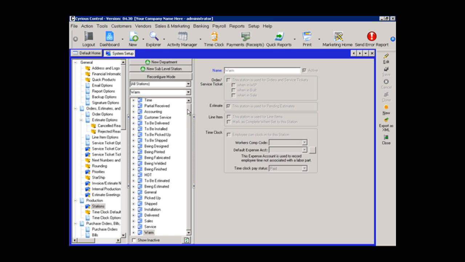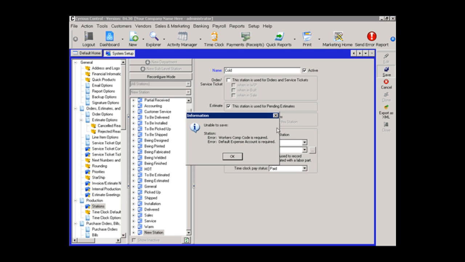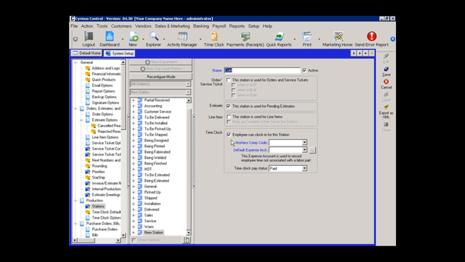And we want to do the same thing for the cold station. And let's save it. Oh, let me uncheck it because we're not actually going to clock onto these stations. And let's save it.